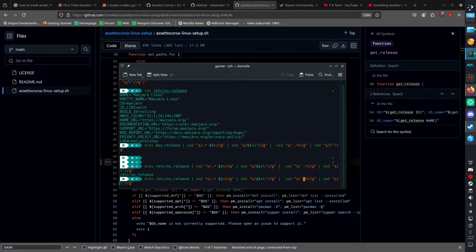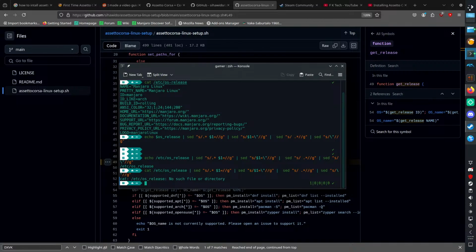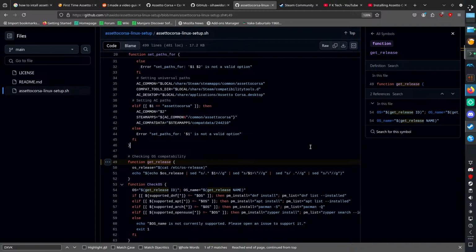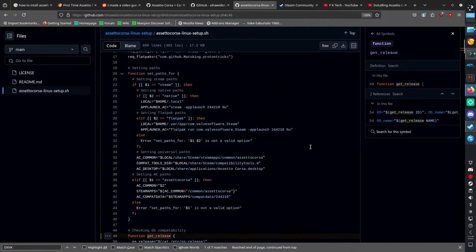I'm sleepy. It's almost midnight here. So here we can look at what happened to cat asset. All right. So in the end, it should be Manjaro because it's the ID Manjaro.